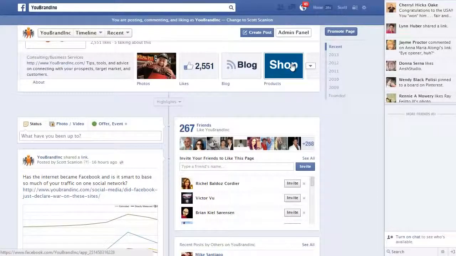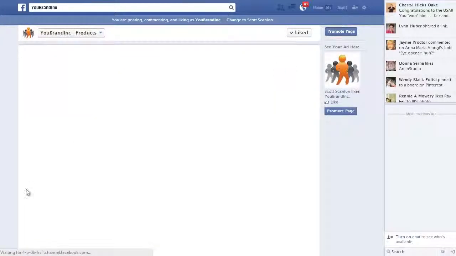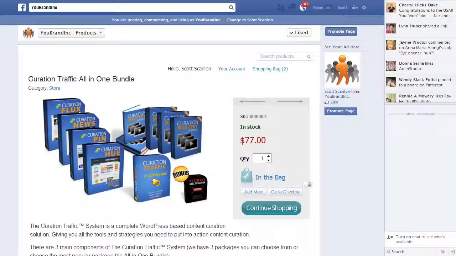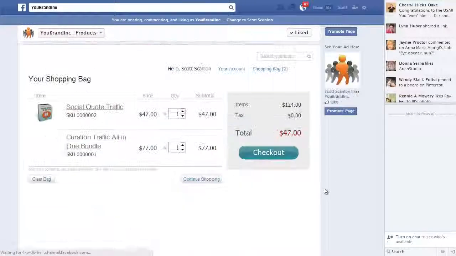This is the shop tab right here. So I can go to shop, and then you can see the products. Now, when you select a product and add it to your bag, then you just go to checkout. I already had social quote traffic in there as well. So it's a really intuitive shopping experience.